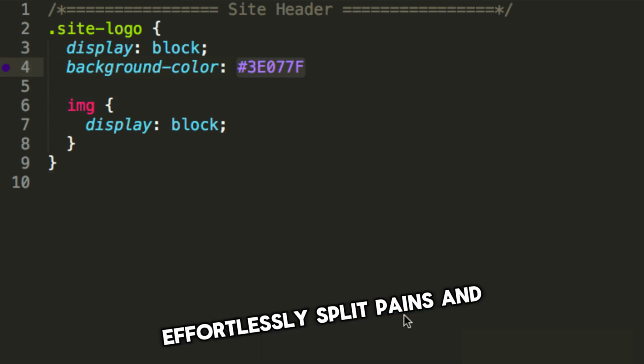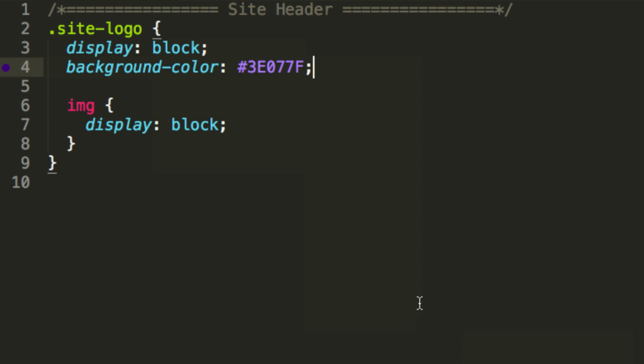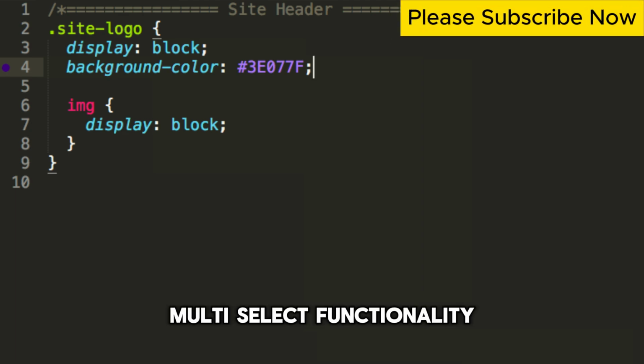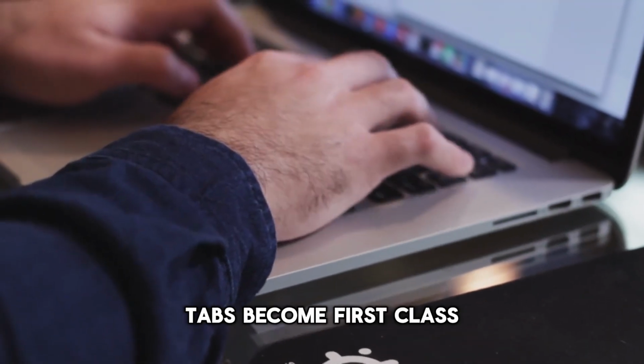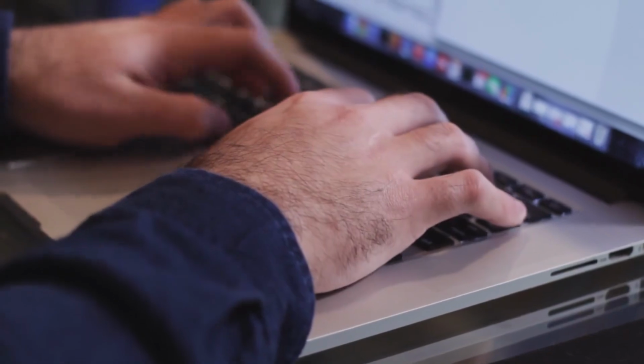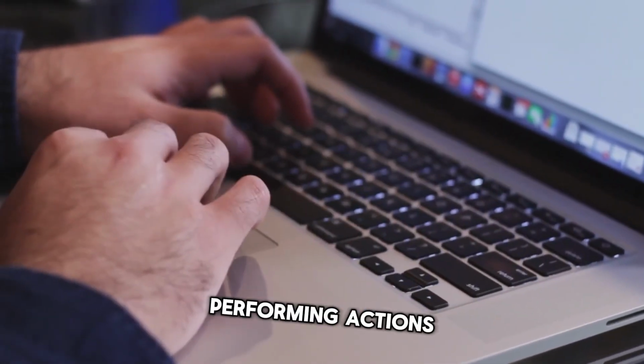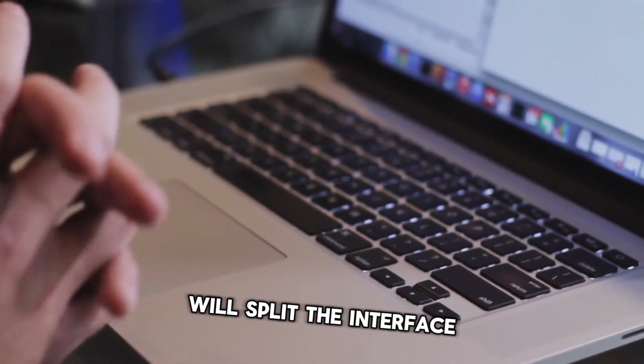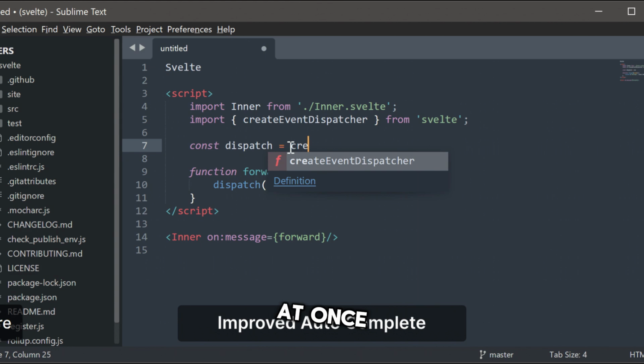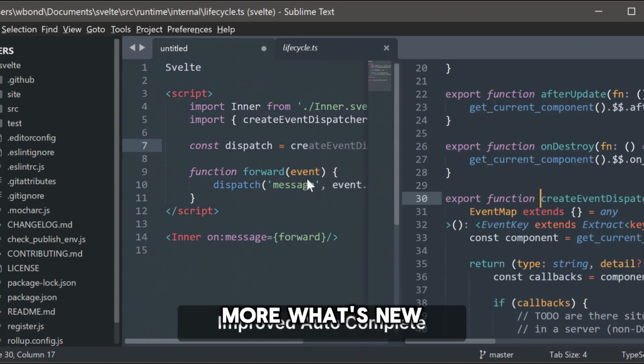Effortlessly split panes and navigate between code. With the new tab multi-select functionality, tabs become first-class citizens in the interface. A simple modifier when performing actions will split the interface to show multiple tabs at once. Works with the sidebar, tab bar, go to anything and more.